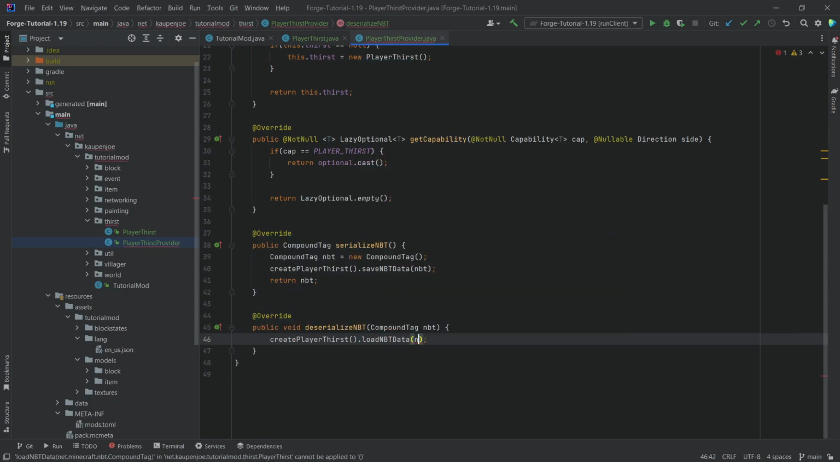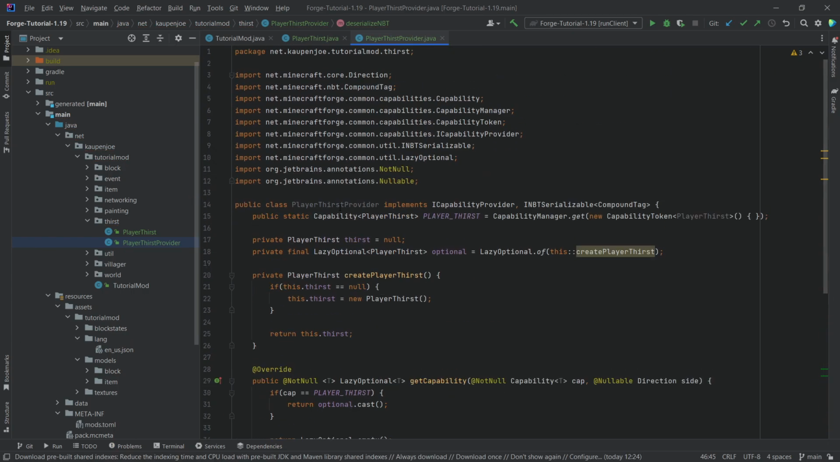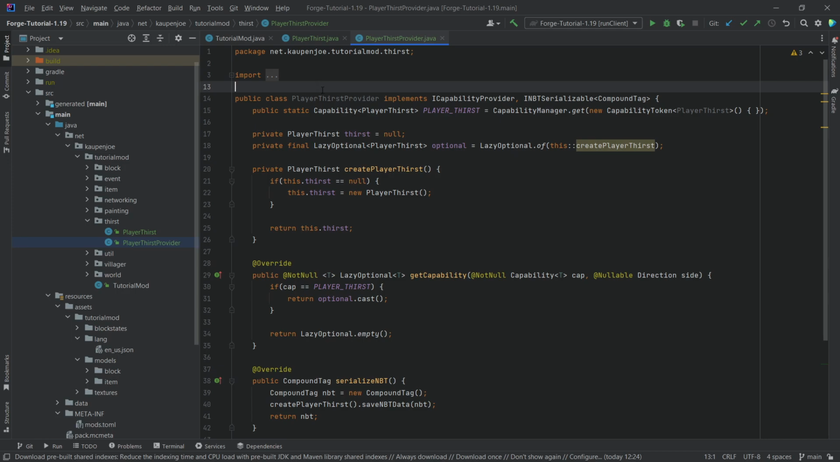Same with the loadNBTData here, where we just pass in the NBT right there. And that is actually all that we need for the custom capability provider. Now comes the interesting part where we actually have to register it, make sure that it stays on the player and all of that craziness.